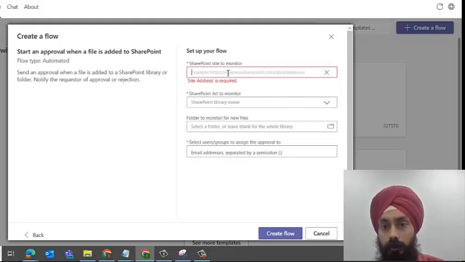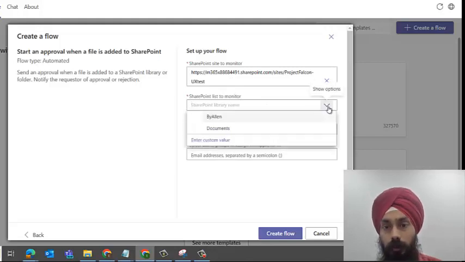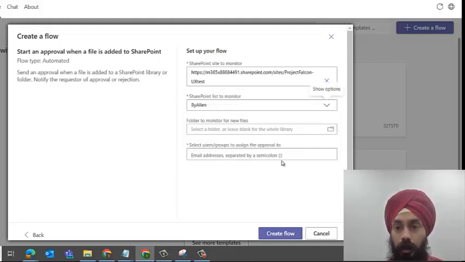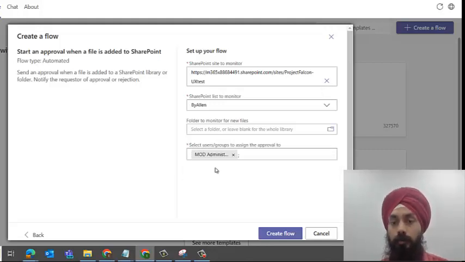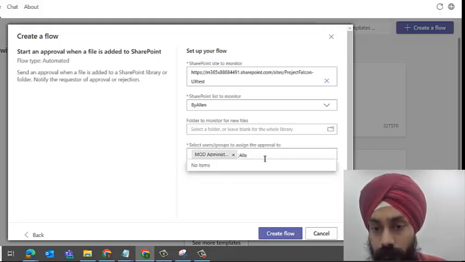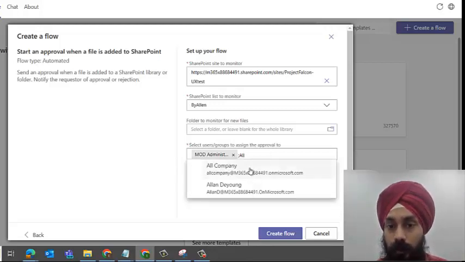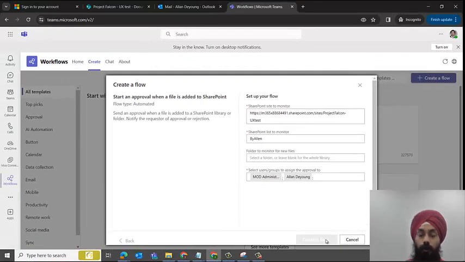Okay. So I'll just select a custom value. Okay, I select this. Now it's going to ask me about two list libraries. I select by Alan. Okay, and I select again two different approvers. One is going to be mod, which is my admin, and then I'm going to select Alan. See, Alan D. Okay, and I select create flow.